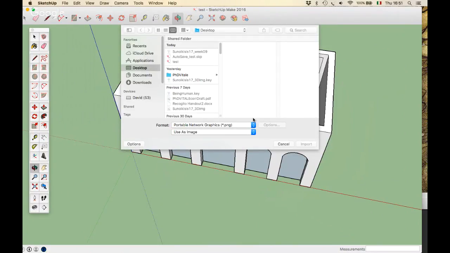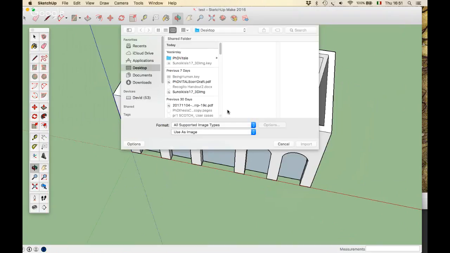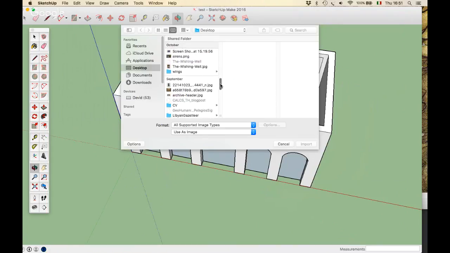Okay, and the thing that we want to import are all the image formats, all the possible image formats. Okay. So all supported image types, and let's go find our image.